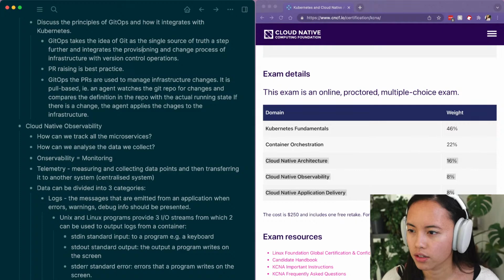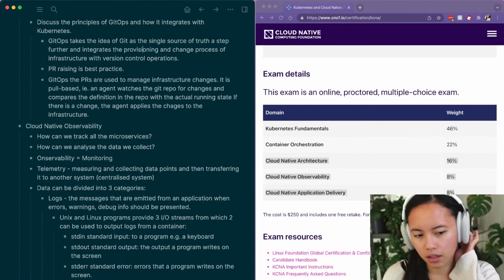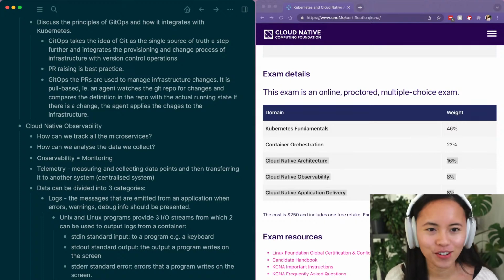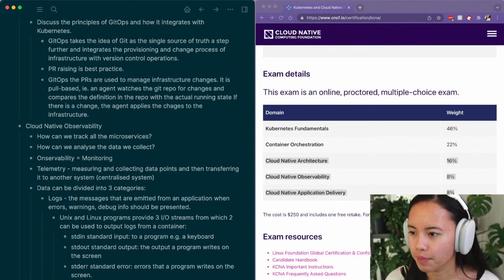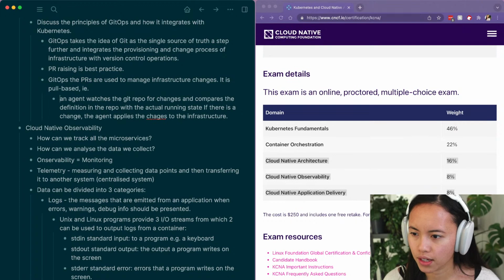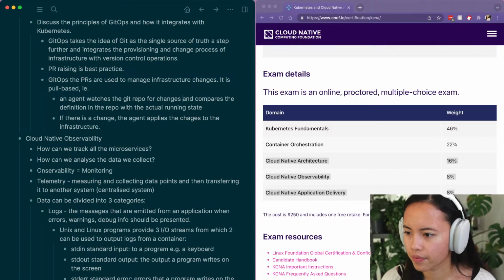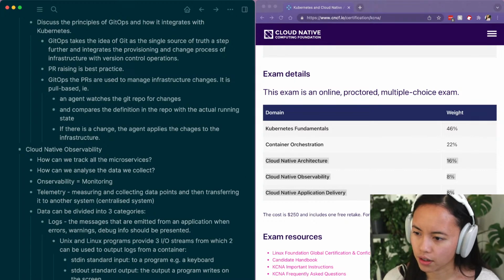Okay, so we know that Git is used as a single source of truth. Integrates the provisioning and change process of infrastructure with version control operations. So PR raising is best practice. GitOps. The PRs are used to manage infrastructure changes. It is pull-based, i.e. an agent watches the Git repo for changes. Let's break this down. So we've got an agent watches the Git repo for changes and compares the definition in the repo with the actual running state. If there is a change, the agent applies the change to the infrastructure.